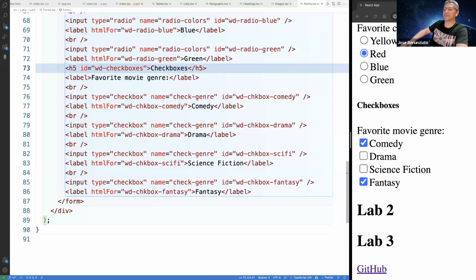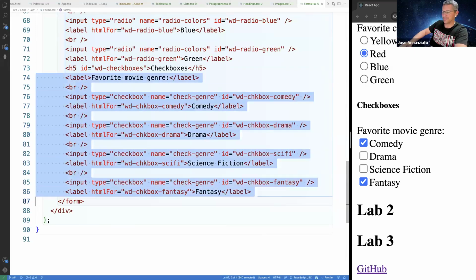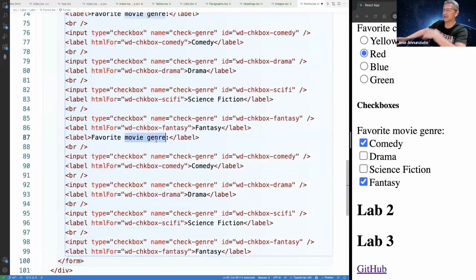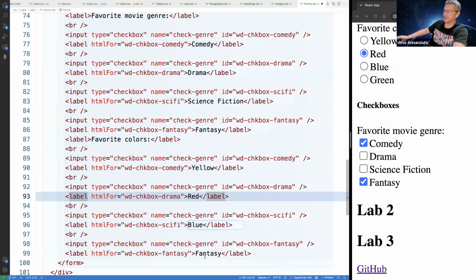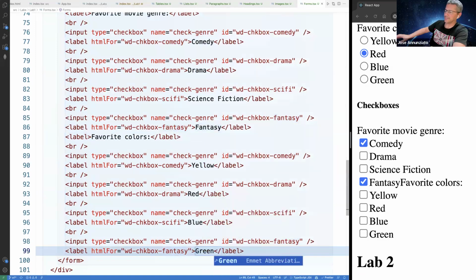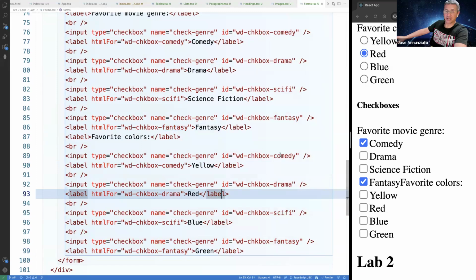Now, again, if you have favorite colors, you would have favorite colors, and you want to provide multiple choices, right? You have again yellow, red, blue, and green. Okay, you would change the IDs, right? This would be yellow. This would be red, right? And this would be blue, and this would be green.